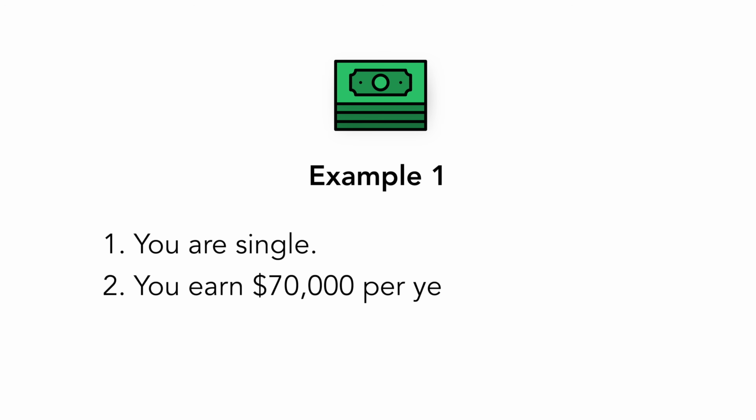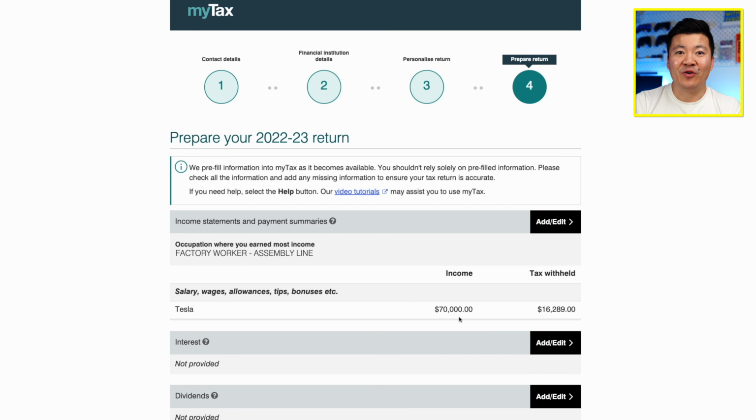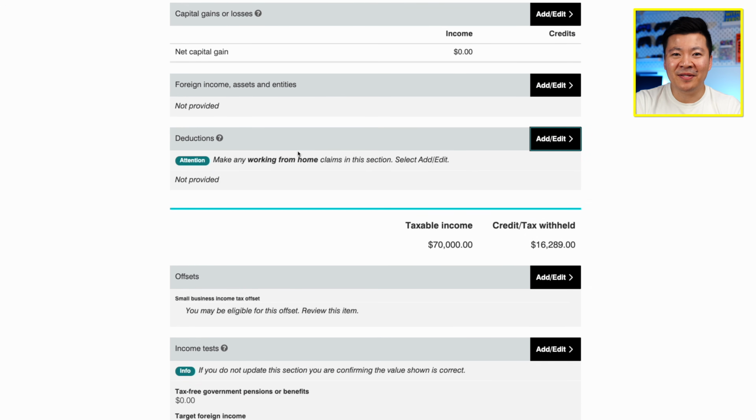So example 1, you are single and you earn $70,000 per year, which is the average Australian salary. You don't have any investments at all and you just want to claim some work deductions but don't have any receipts. So in this scenario, all you need to do is leave your salary as it is. Scroll down to deductions and click add.